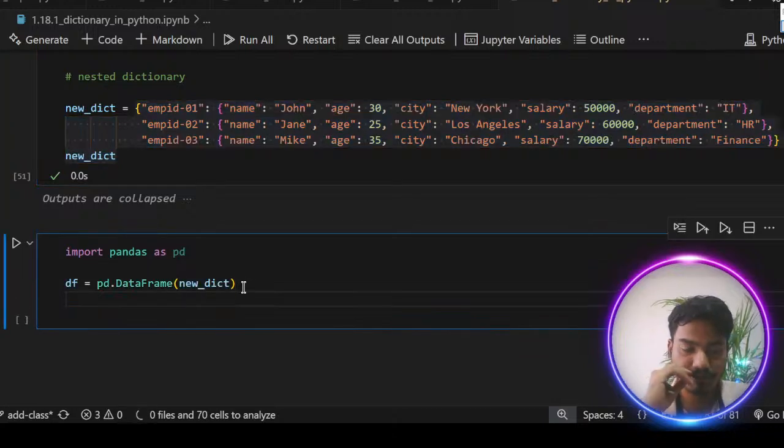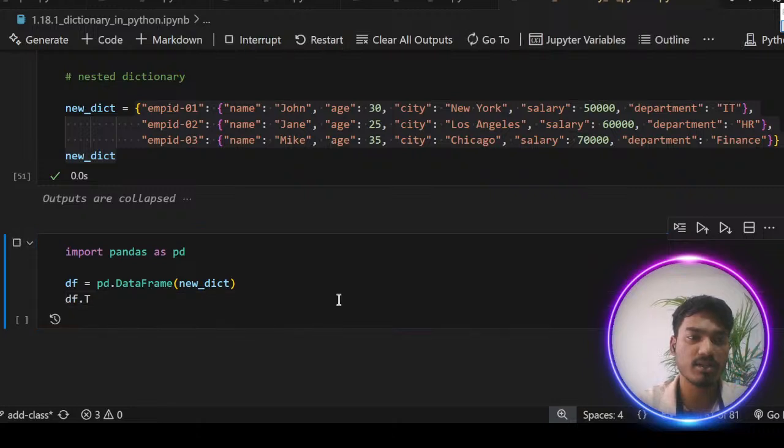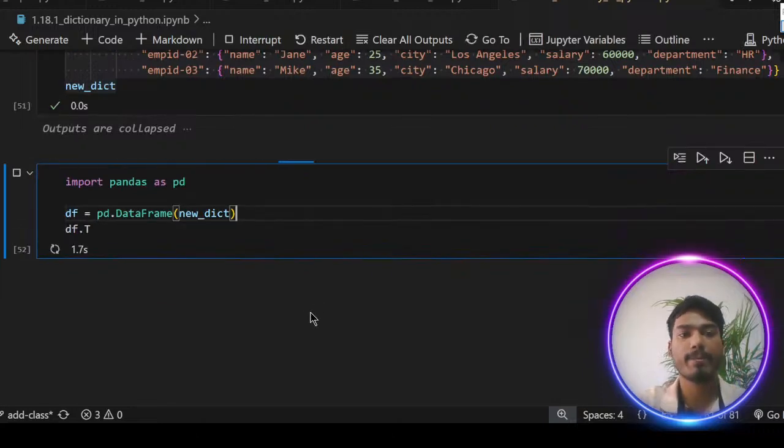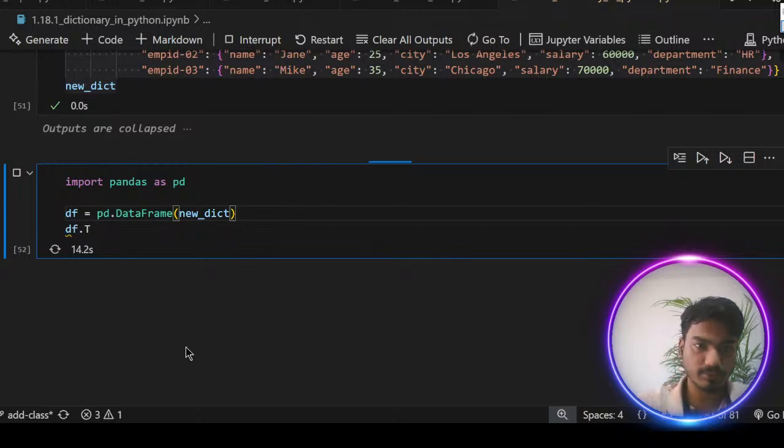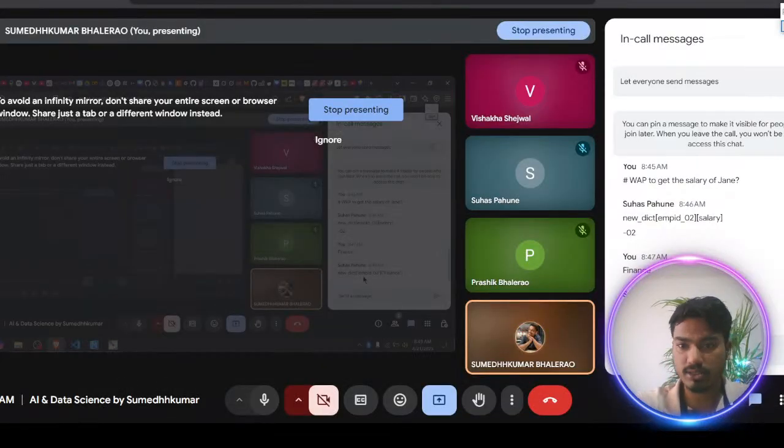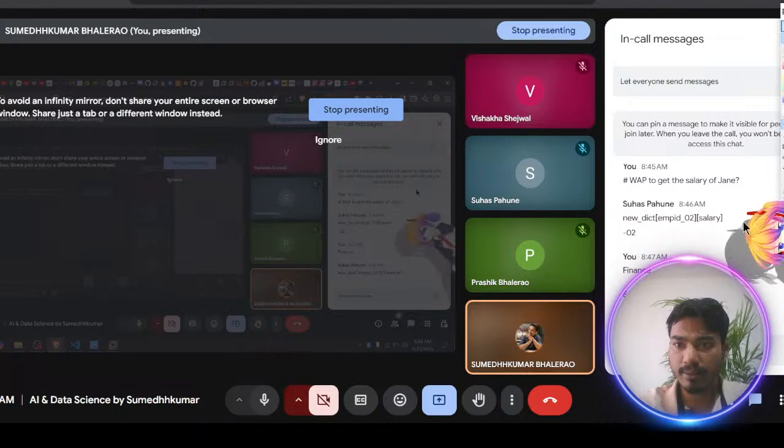And if I say df dot, I have to transpose this. So T is used for transpose. Run this. I should get a data frame. Okay, I should get a data frame. The answers here: new dictionary, employee ID 3, Finance, F as a capital. This is right.